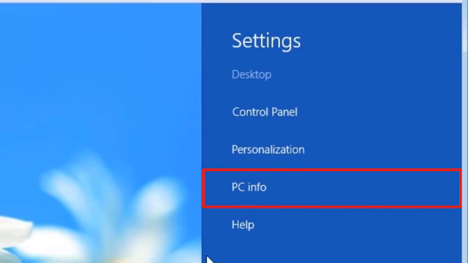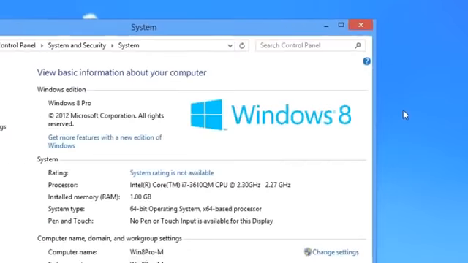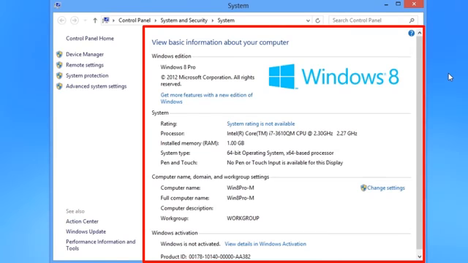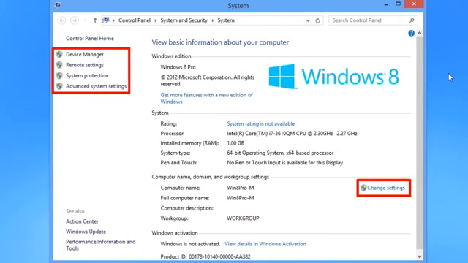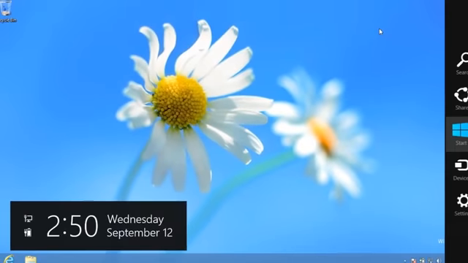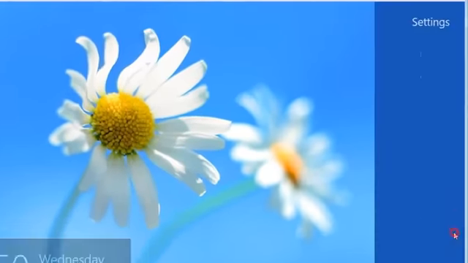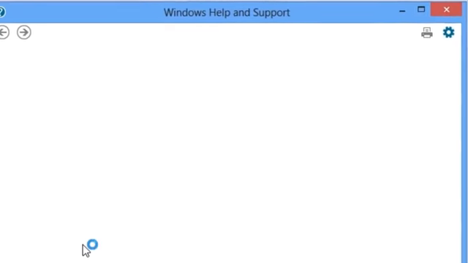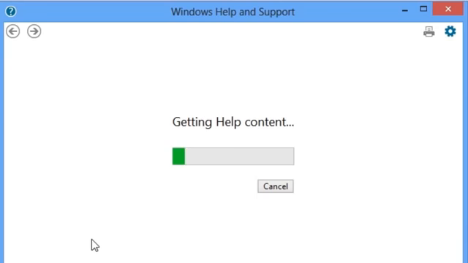PC Info. This opens the System window. Here you can view information about your system and change additional system settings. Help. This opens the Windows Help and Support window. Here you can search for help on any Windows topic you want.